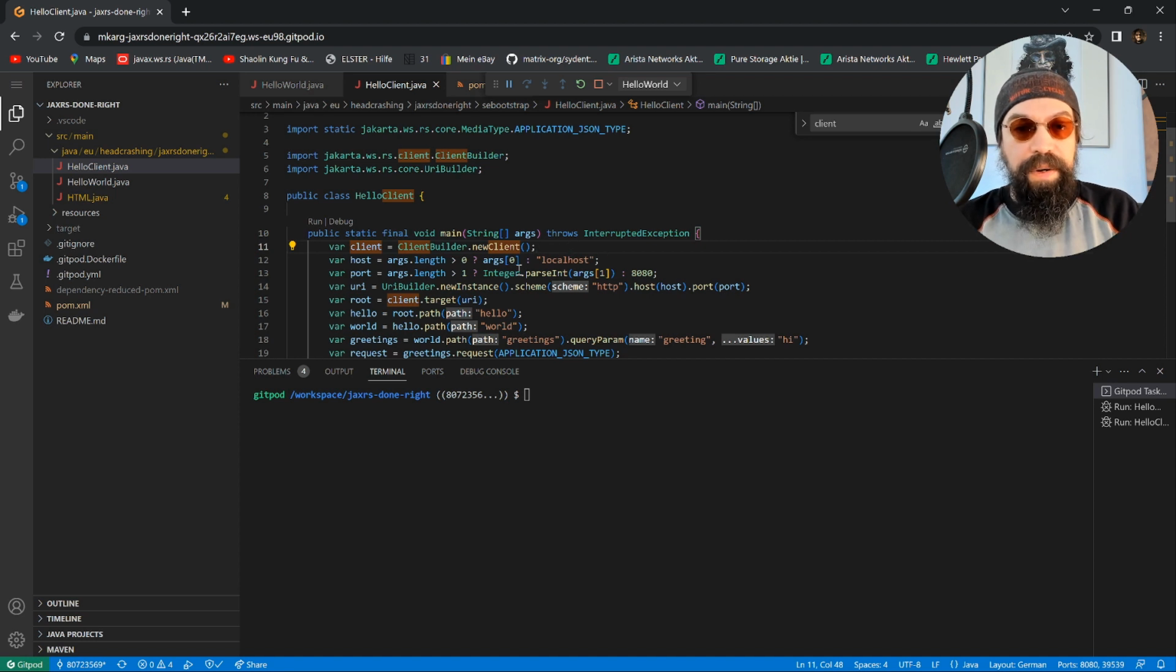The next line we do, and this has nothing to do with JAX-RS, this has to do with what our demo code is doing. We're checking if there are arguments given, and if there is a first argument given, then we are using it as the host name. If not, we use the default localhost. We do the same with the second argument here. We parse it as an integer and use it as the port of the address. If not given, we stick with 8080.